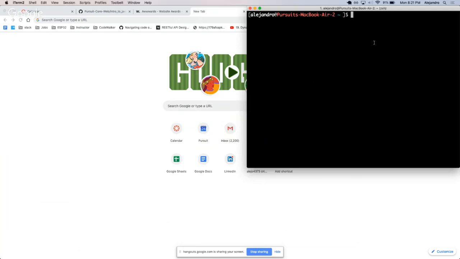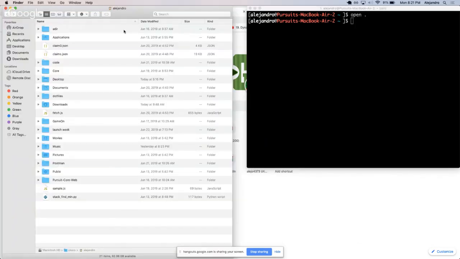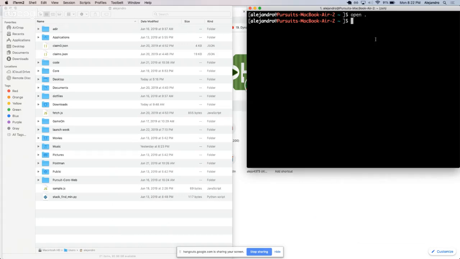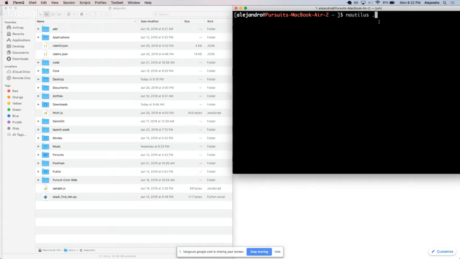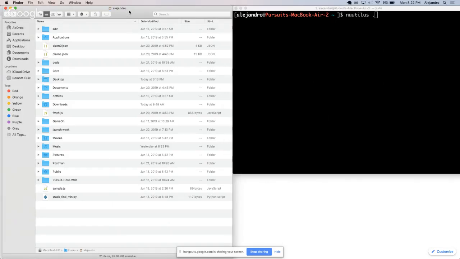There's one command. I think the Linux users will try another one, but the Mac users can try open and then period. And that should have opened something. The Linux users, those of you that are natively on Ubuntu, you could try Nautilus, period. It's not going to work on Mac because Nautilus is not a program that I have installed. Oh, yes, that's correct. Nautilus, like this. And space and period.